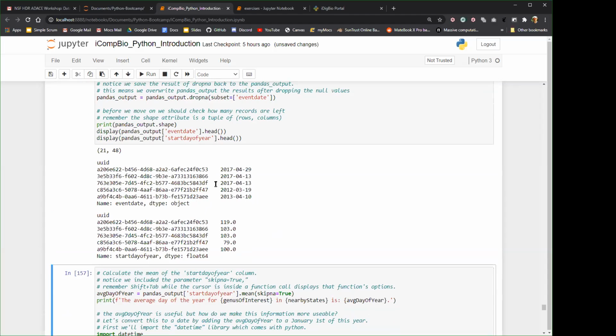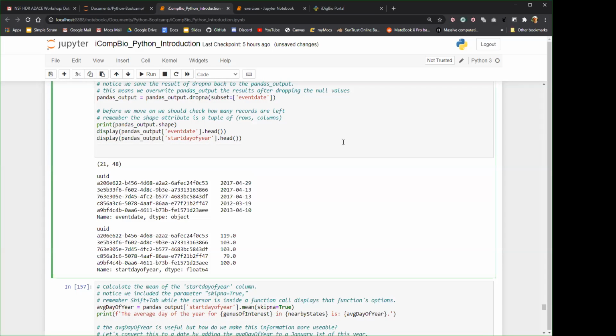We can see that these dates are now being translated into the day of the year they correspond to. So 119 actually corresponds to the 119th day of that year. And we can go ahead and validate this by doing some simple arithmetic.